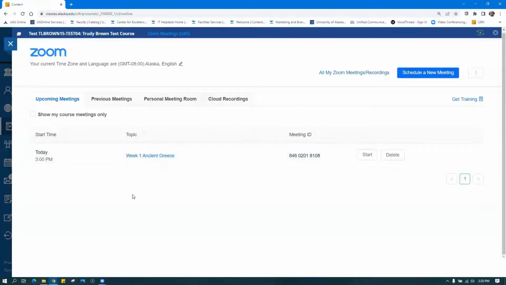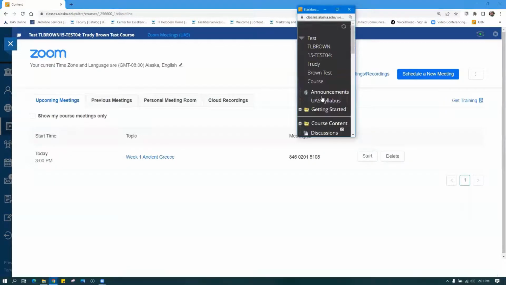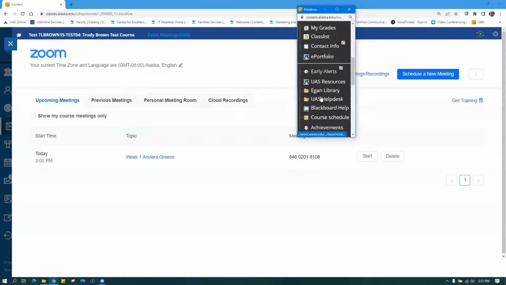Another thing you may notice when looking at this screen is that usually at the top of a Blackboard page, there are breadcrumbs for you to follow back to your previous screen. So you could click on this to go back to the main landing page of this course, or you can click right here and it'll bring up your navigation links that you can click on.